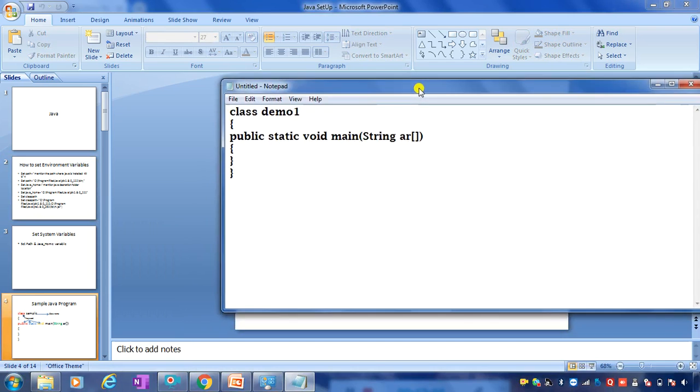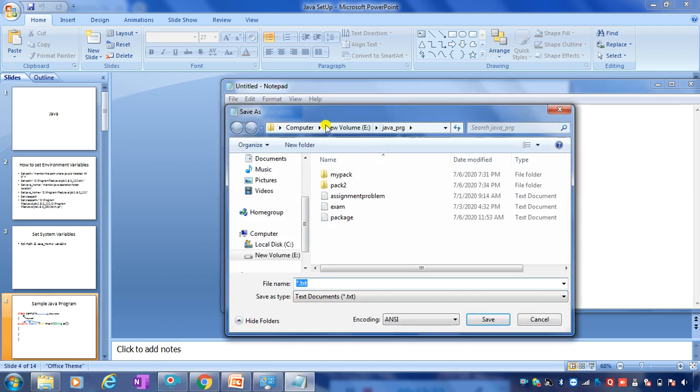Now for every Java program, whichever file you are creating, you have to save it by the name of the class where you have public, static, void, main. In this program, public, static, void, main is present in a class called demo1. So I will save this program as demo1.